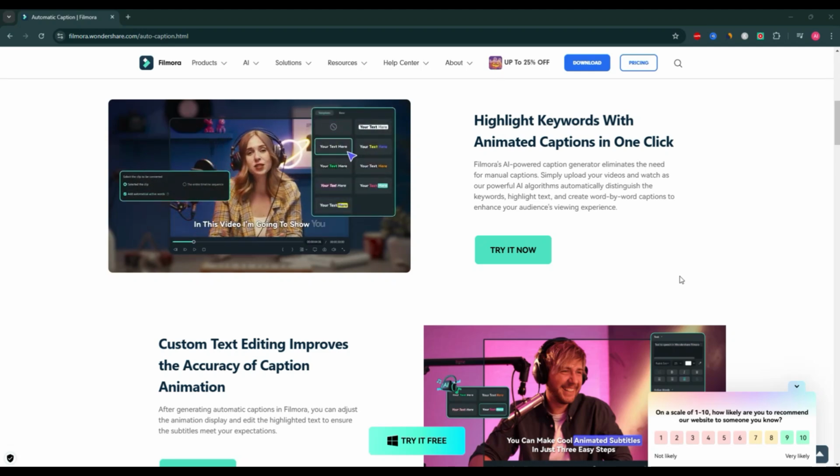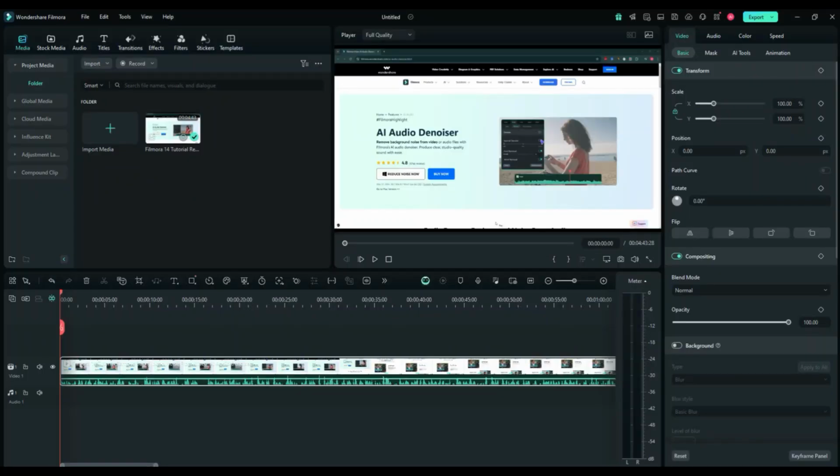Once installed, you are all set to start creating animated captions with Filmora 14 AI captions. All right, so I've got a clip here, and I want to add the captions to it.